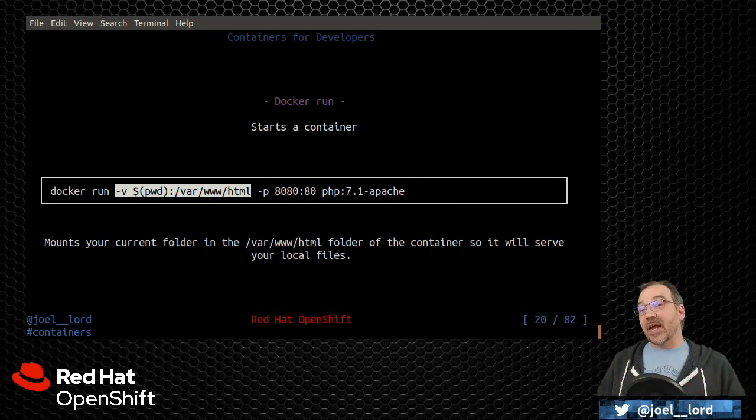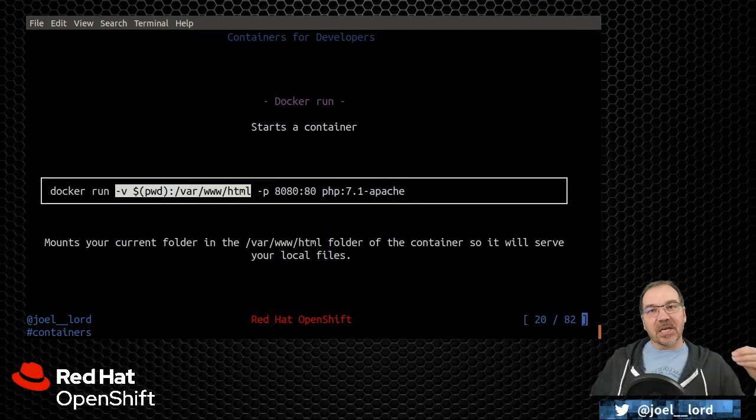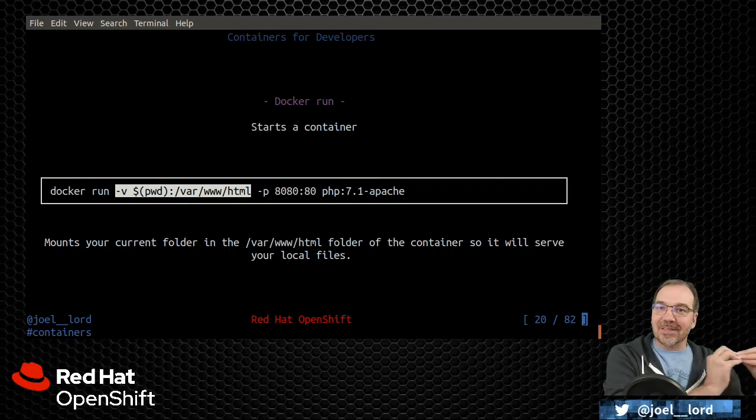Now, one step that I did not do was to map a volume or to mount a volume inside my container. So what I'm doing right here with the -v flag, I'm actually taking the current working folder on my laptop, and I'm mounting that into the /var/www/html folder inside my container once again. And if you're familiar with Apache, you know that this is where the files are served from. So I'm taking a folder on my machine and I mount it inside that container.